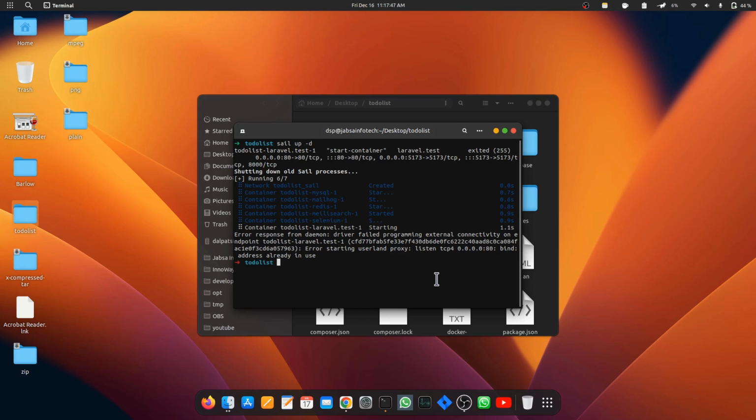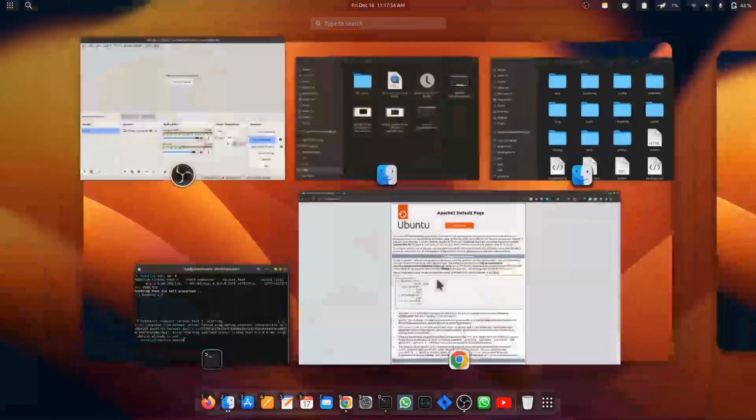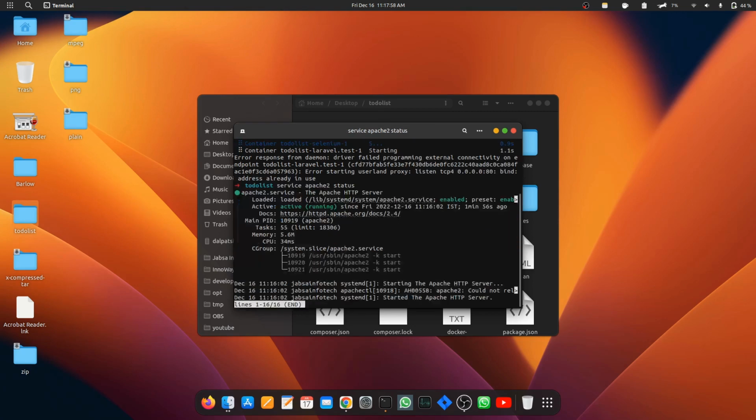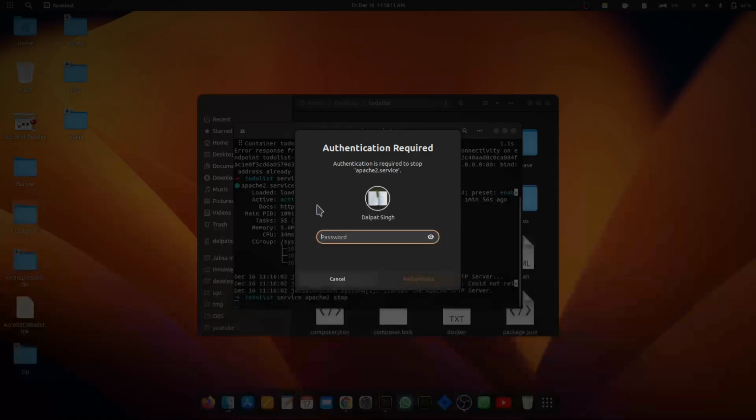In my case it is Apache 2. You can check with service apache2 status. As you can see, it is right now active. All we have to do is stop that server. So what we'll do is service apache2 stop. You can also use the systemctl command if you're comfortable with that.